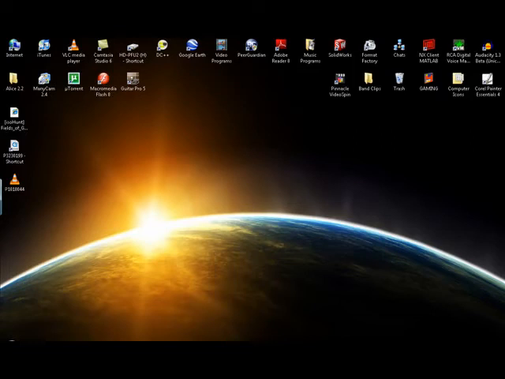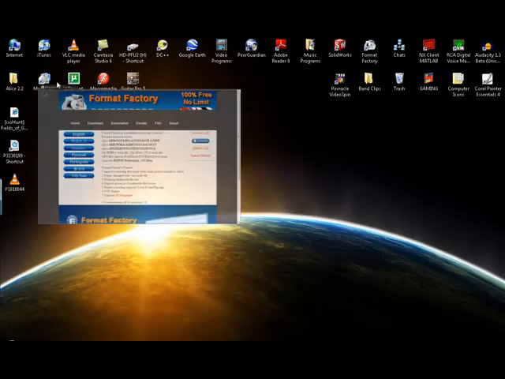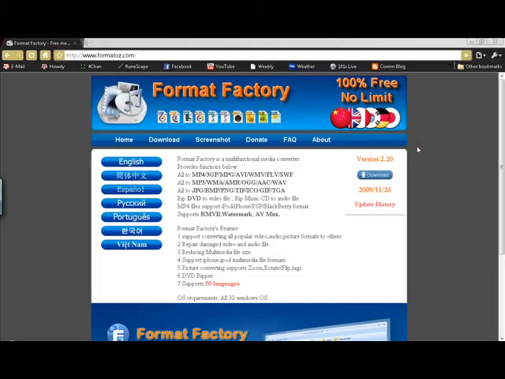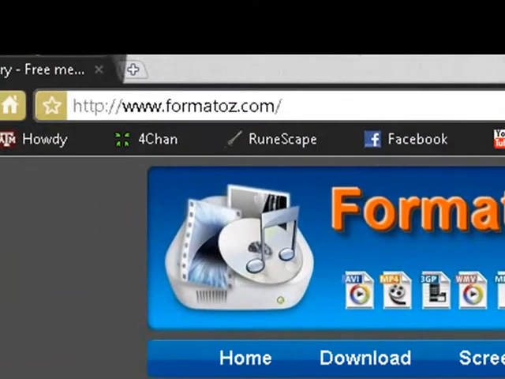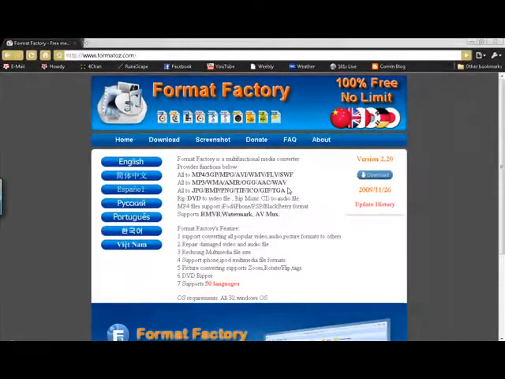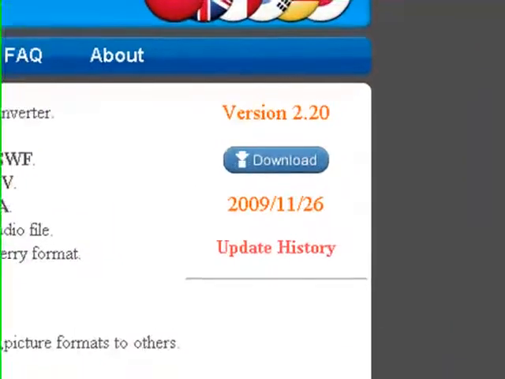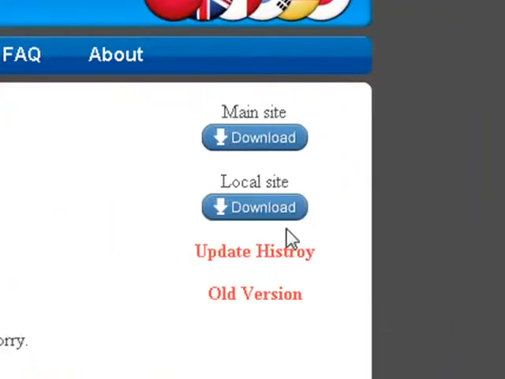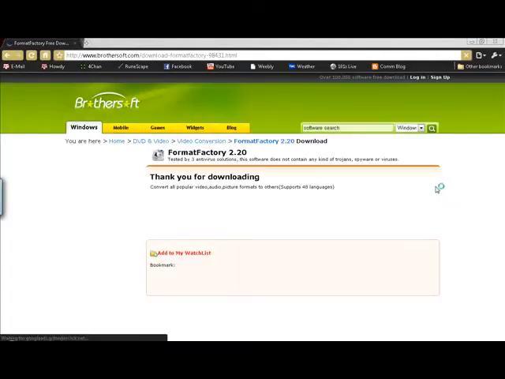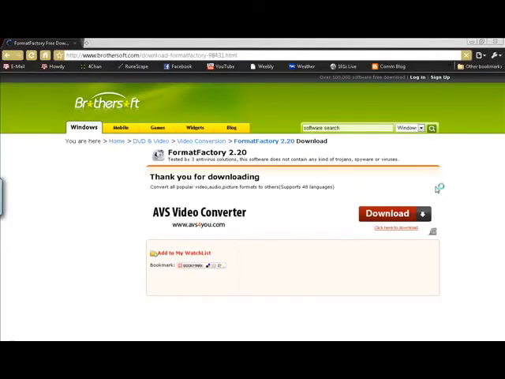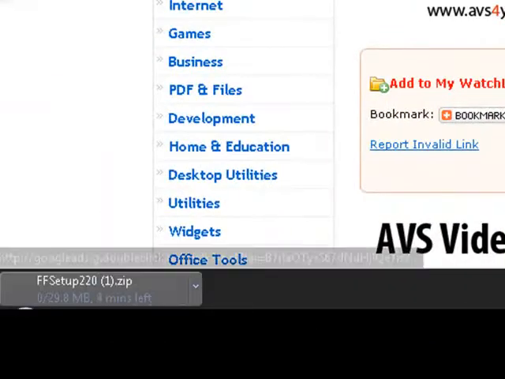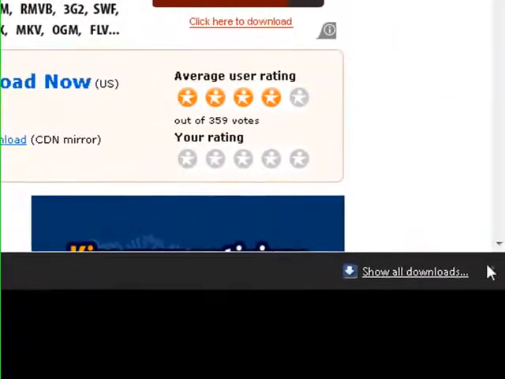And go to this website. Let me pull it up here. Format Factory. And it's formatoz.com. Go ahead and type that in. Once you get here, click download. Go to either main site or local site. And just go ahead and continue downloading this. I've already downloaded it, so I'm not going to continue the download here.